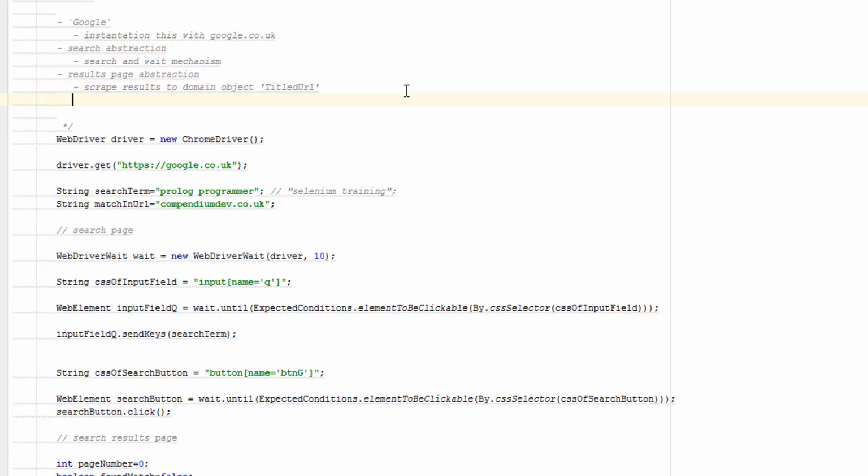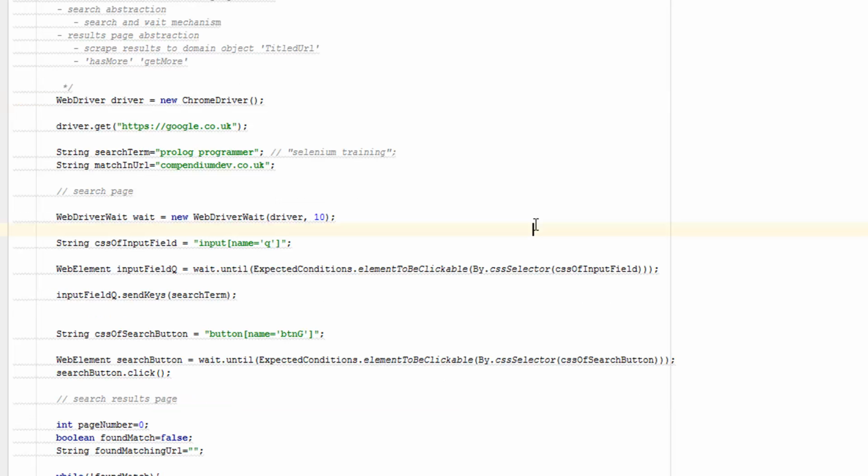And the results page abstraction will probably have, in order to allow me to have a loop, a has more entries method and a get more. So rather than a click next, I'll just say get more. Rather than is the next link on the page, it'll just say has more. So that kind of matches up with what we've got here.